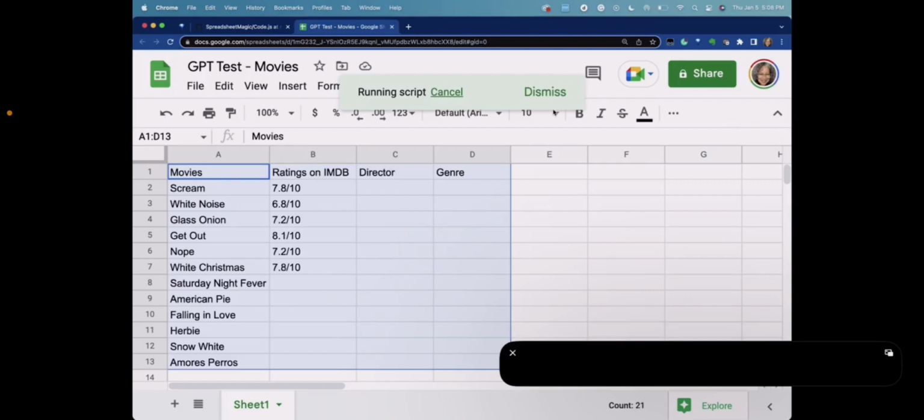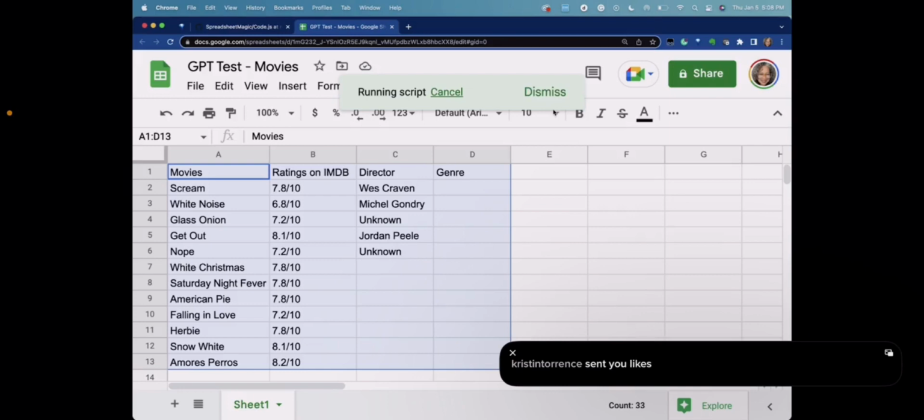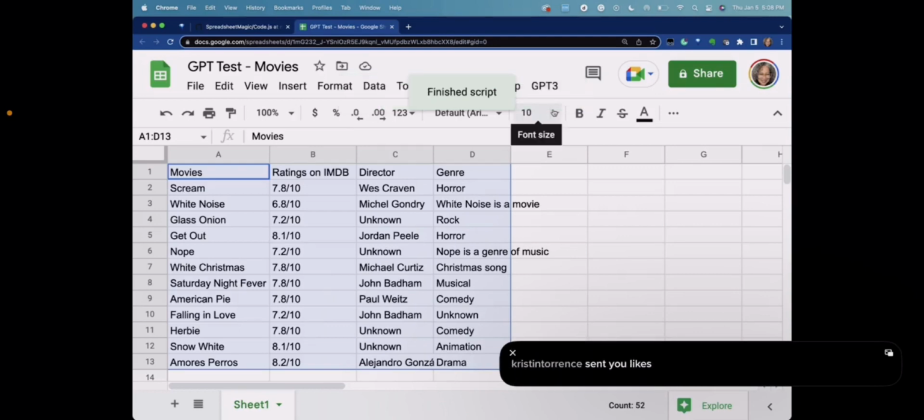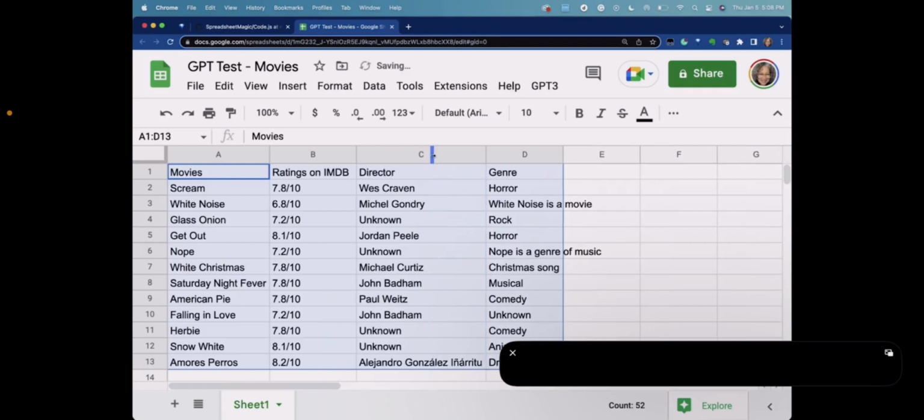So we have added ChatGPT to a Google Spreadsheet, and it's pulling data based on the movies that I added here. It's giving us the ratings from IMDb, the director, and it's going to give us the genre. I created a script, and that's so interesting. For White Noise, it says it's a movie. Nope is a genre of music. So we can see that there are some issues in what it's returning, especially for Nope and White Noise.